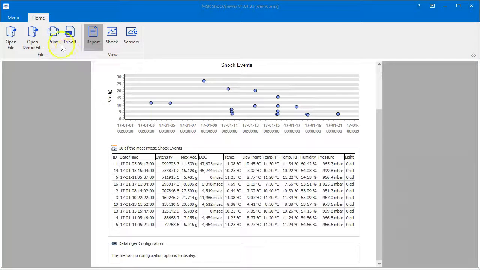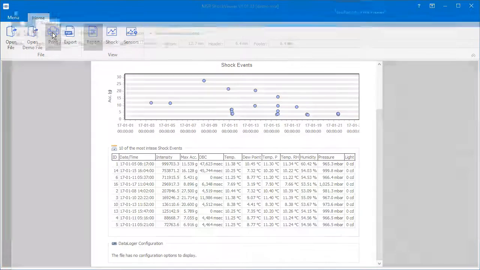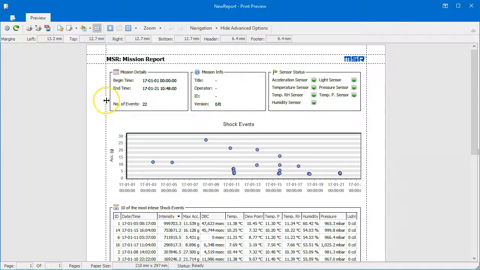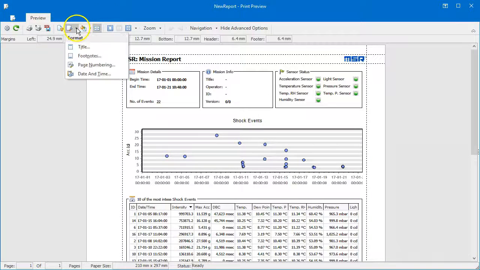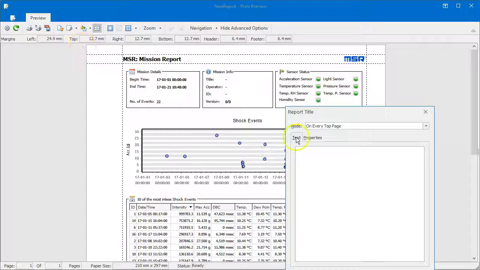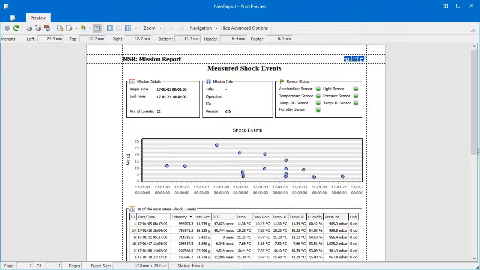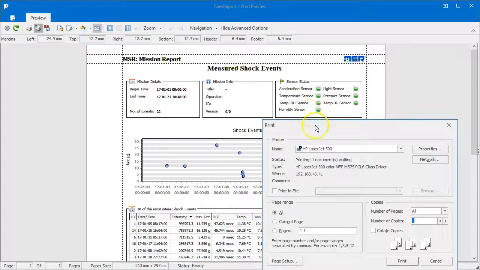If you want to print the report, click the print icon. The printing configuration window provides you with tools to modify the page layout, like changing the borders or adding a title and footnote. Click the print icon to print directly with your default printer, or click the print with icon to select a printer of your choice.